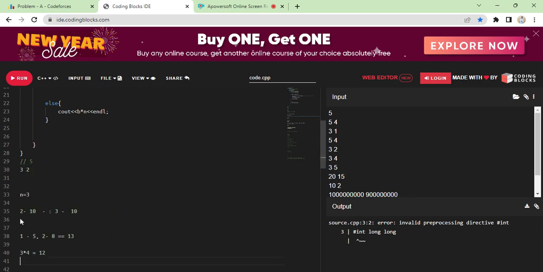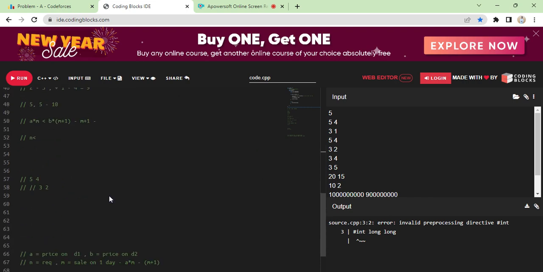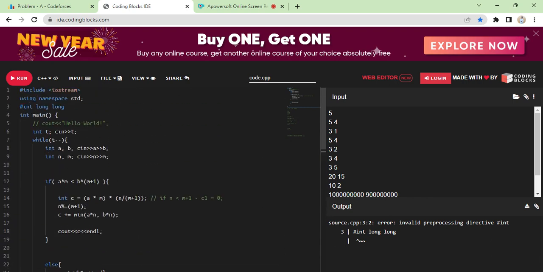Now let's just submit this code, or like, I've already submitted, but let's see. Int long long is not defined. Why? Sorry, hashtag define int long long int32_t.